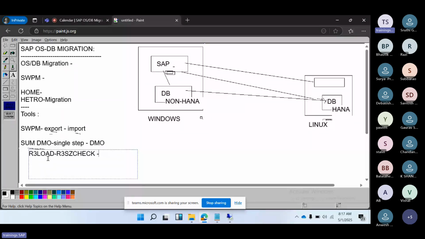And there are some other tools here, the MigMon, and also MigMon for the Java systems. So these are some other tools, techniques we can use. This is an advanced migration monitoring tool. But the SUM tool, SUM DMO, will use R3load internally.